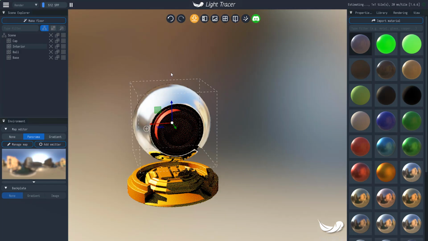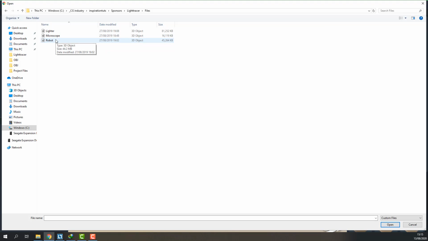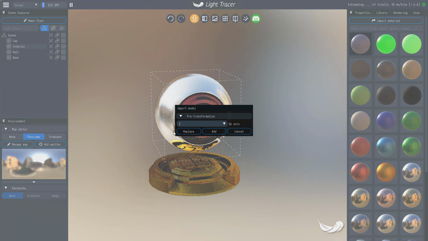Also, if we want to do something else, I want to show you how to import a model. We can do this from here. We can load a model. We can choose this one here and we're going to replace it.